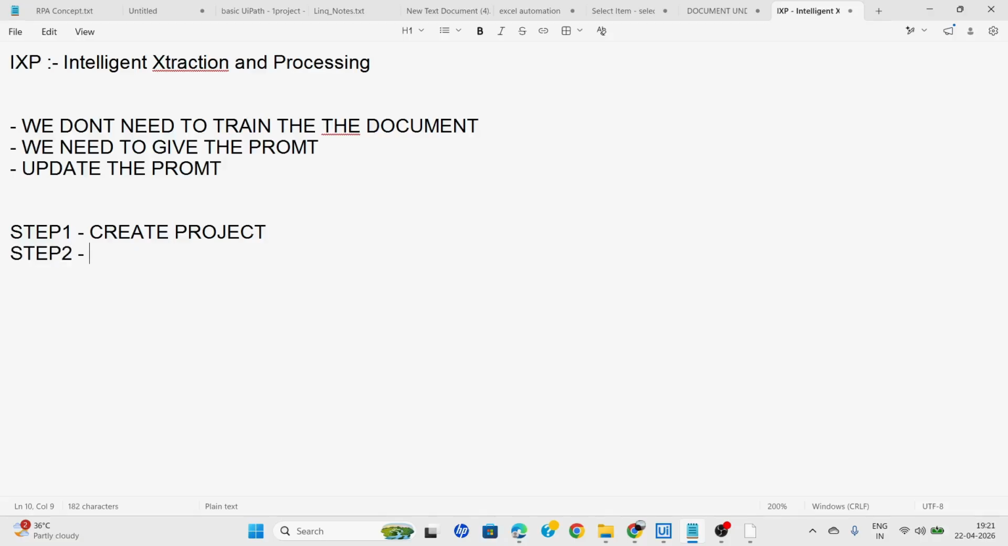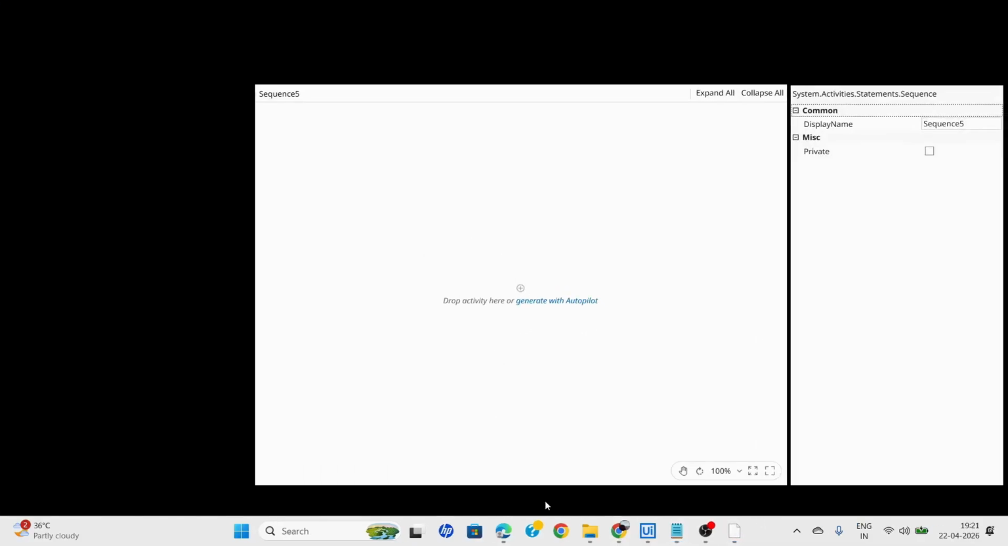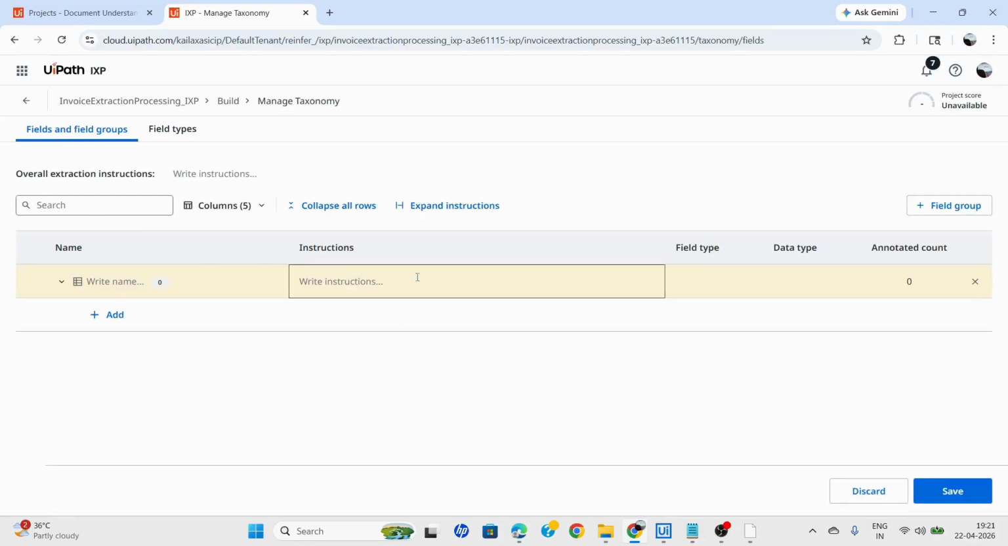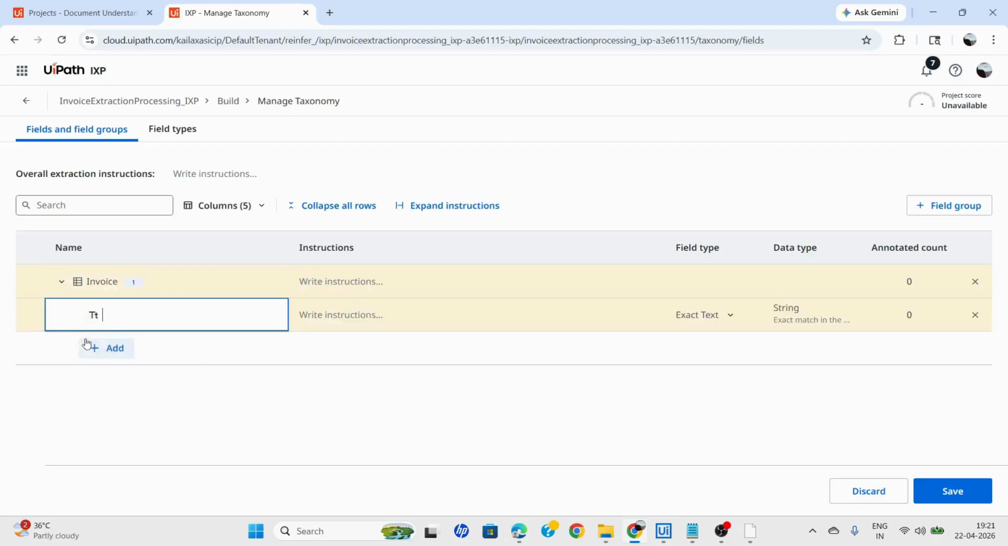Okay, step two, we need to create a field. Select the field or create a field. After creating the project, we need to click on this field group and add the field. Suppose my group is invoice, my document is an invoice, and I'm going to add the fields one by one. My first field is invoice underscore number.